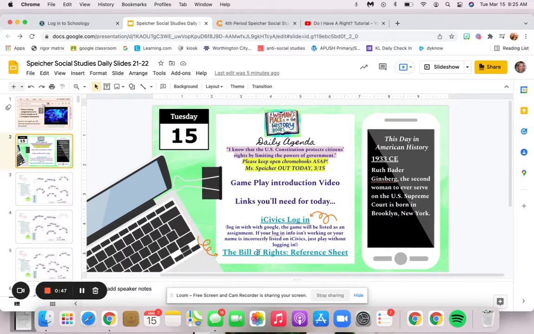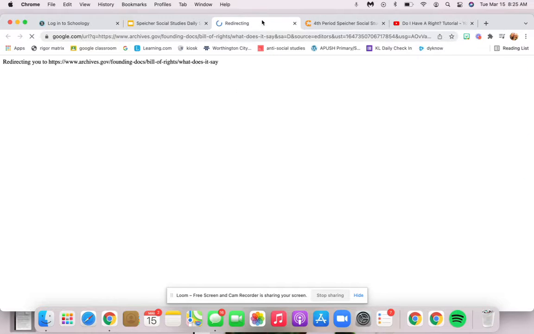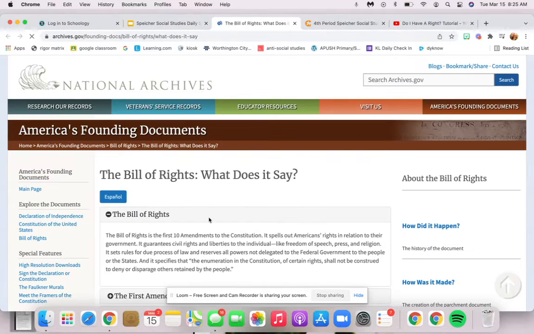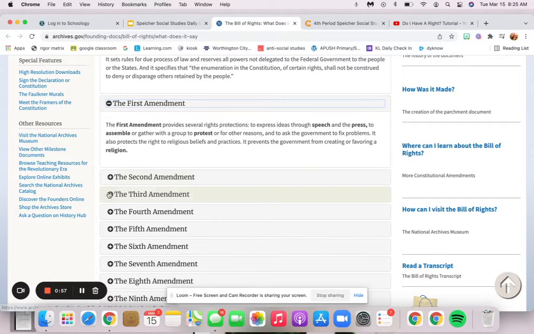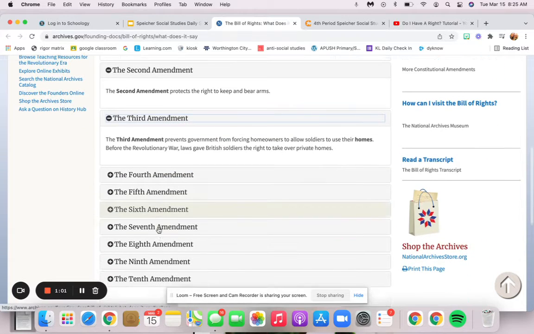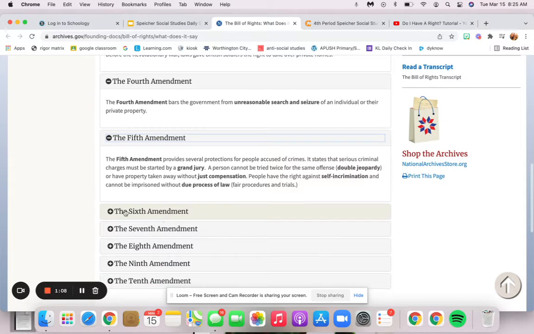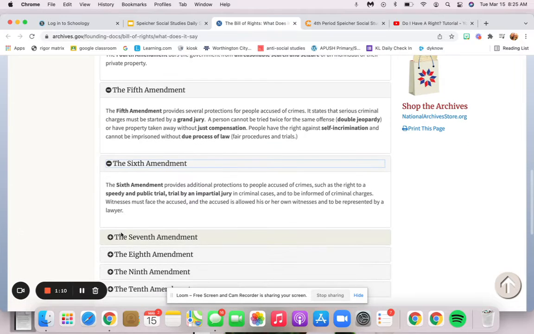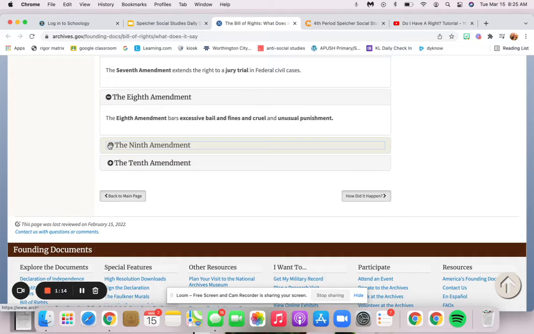I also want you to have this link, the Bill of Rights reference sheet, pulled up as a tab, because you're going to need to reference it the first couple minutes that you play the game, because we haven't introduced the Bill of Rights yet. This has a pretty simplified translation of the amendments in the Bill of Rights. So have this up to reference as you play the game.